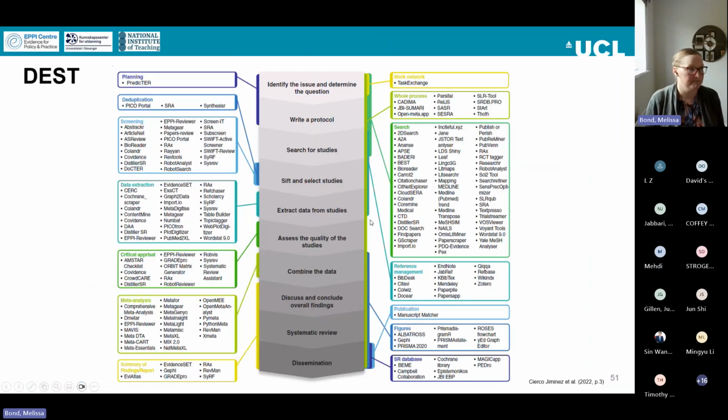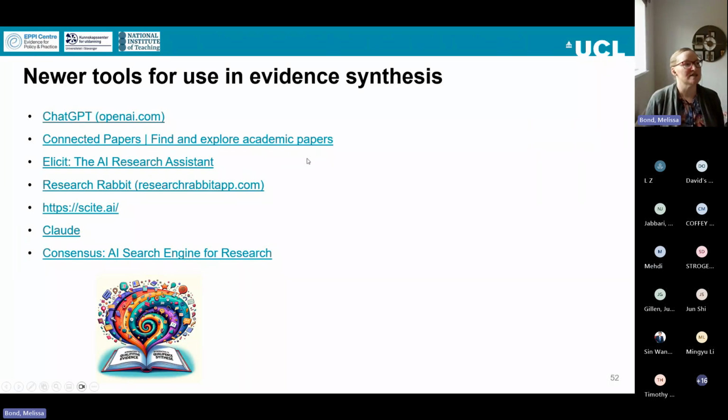This is a brilliant list of different kinds of tools that you can use, which is from CSO Jimenez and colleagues. Again, I'll provide all the references when I share my slides. But these are also some newer tools for use in evidence synthesis. Use with caution.